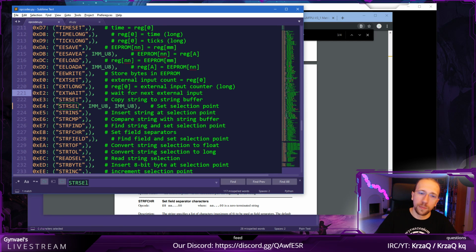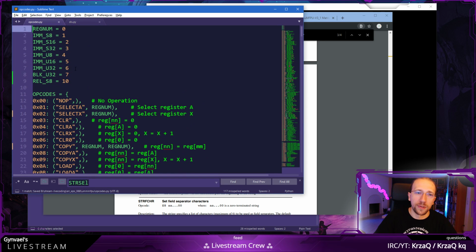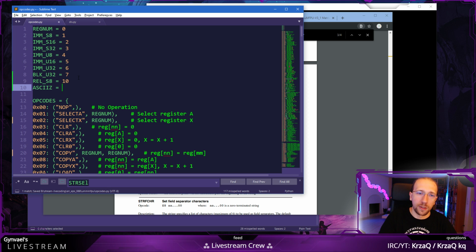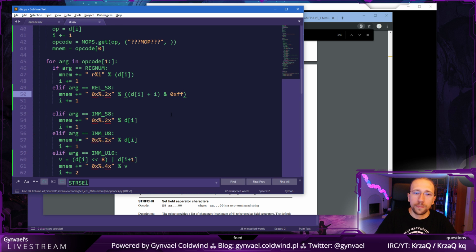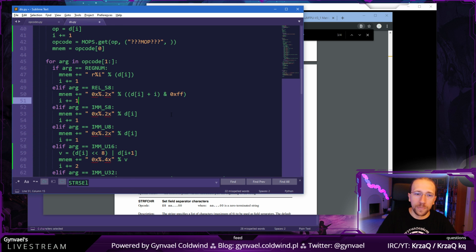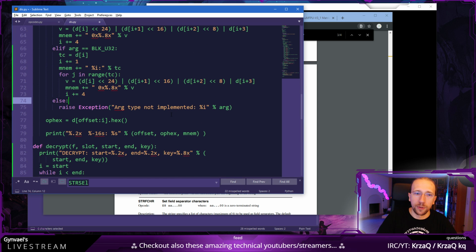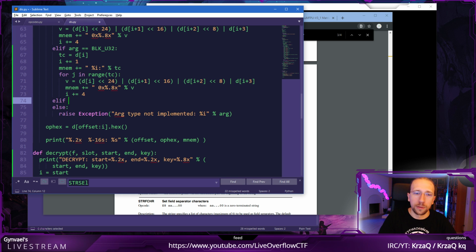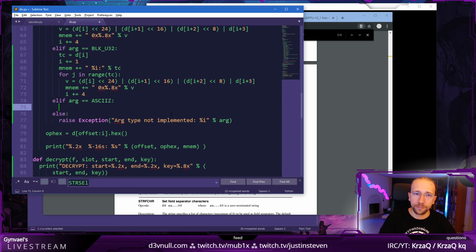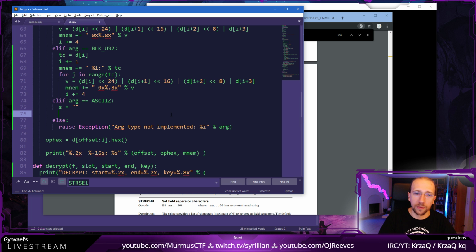Which means we need to implement yet another type of argument because we do not have it. This is ASCII Z. ASCII Z is 65. Because again, it doesn't matter, it's arbitrary. Let's just implement it somewhere here after bulk maybe. If the argument is ASCII Z, then the string is empty at the beginning.